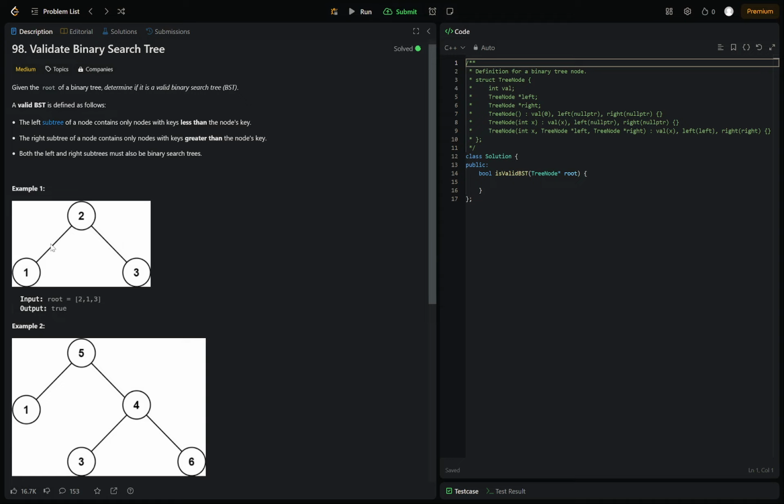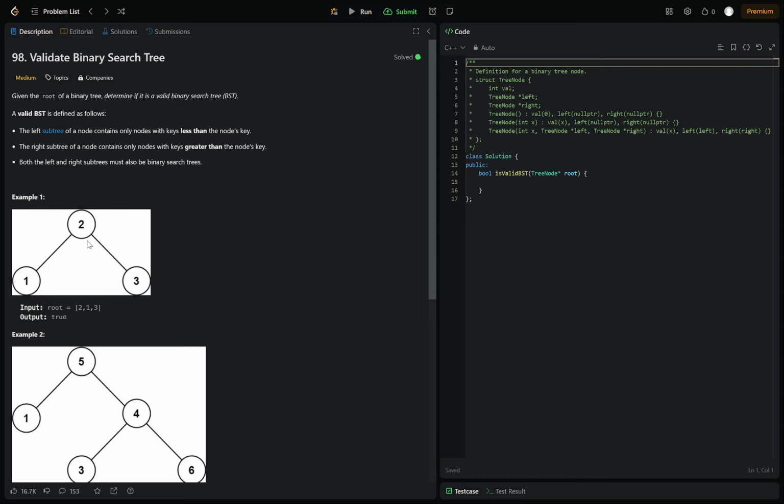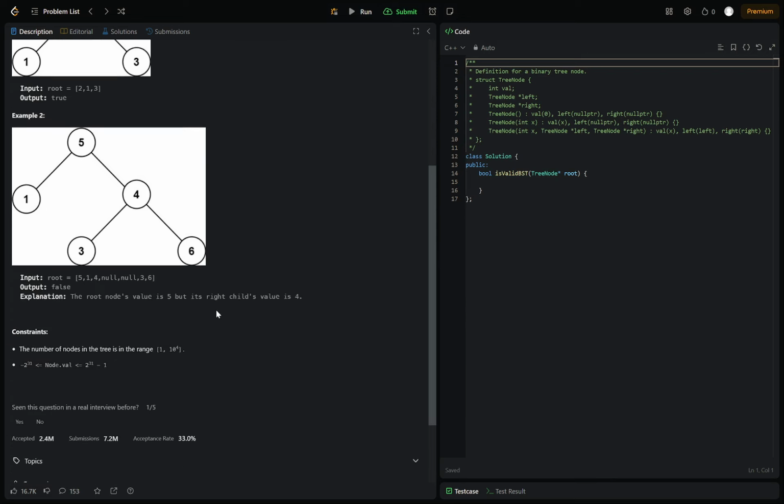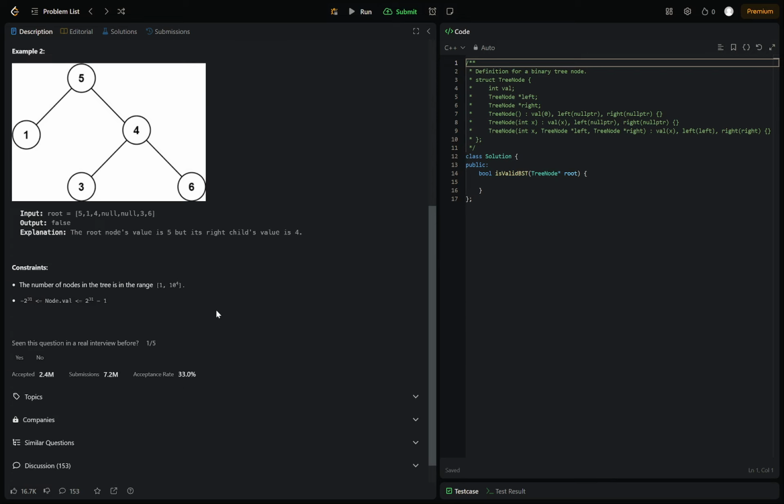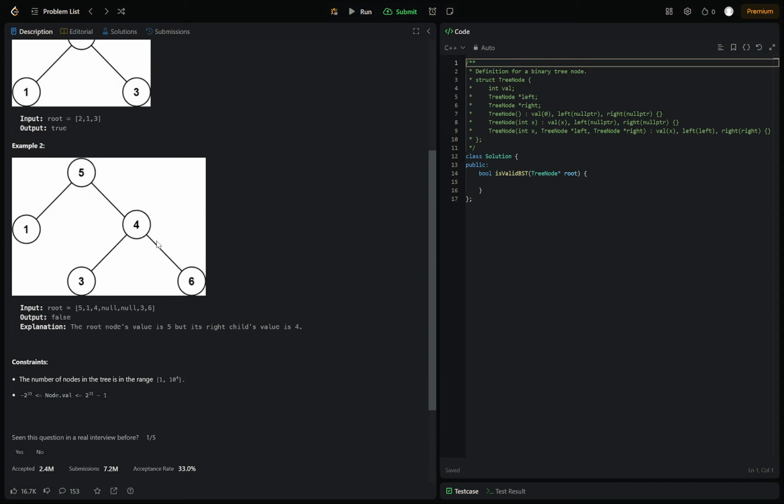So this page has a couple of examples. If 2 is your root, and 1 is the left and 3 is the right, this is a valid binary search tree because 1 is smaller and 3 is larger. However, in this example, if you have 5 as a root, 1 going down to the left, that's smaller, great. But then going down to the right, 4 is also smaller, so therefore it's not a valid binary search tree.